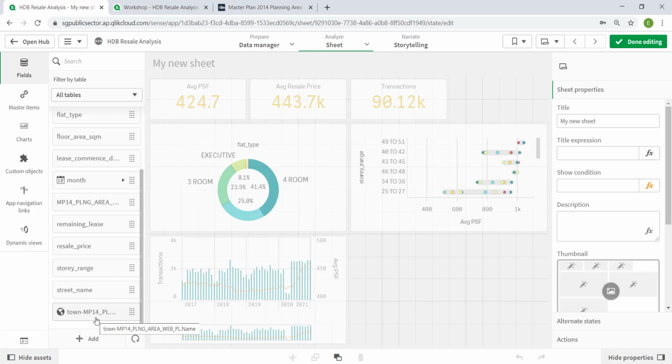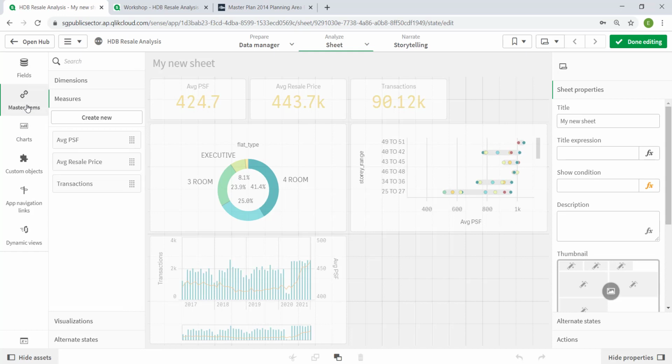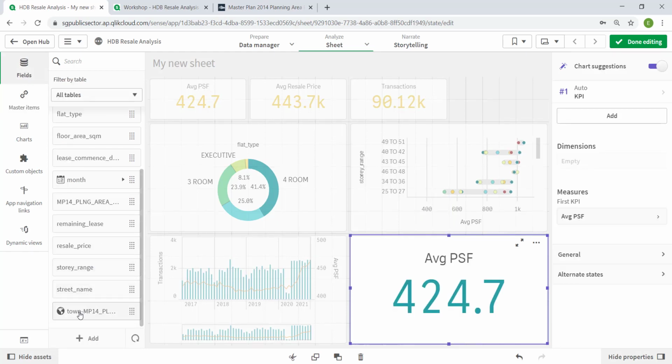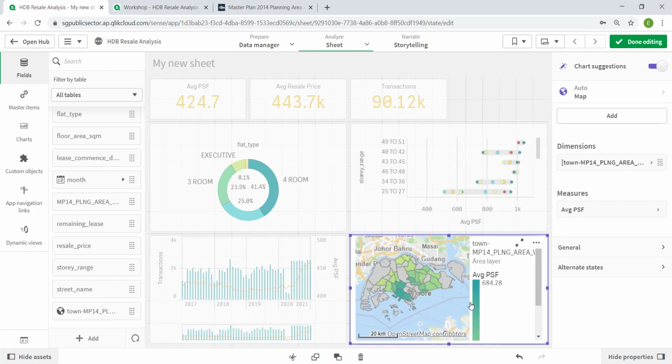Okay, so let's proceed to create the map. Same thing. I don't really need to know that this is map information, all I want to ask is what is the average per square feet by town. So same thing, drag in the average per square feet. Under the fields here, look for the one with the world icon. It represents map information, so drag it in. Since it's map information, it will automatically show you the map of Singapore, because all these are the shapes of the individual towns.